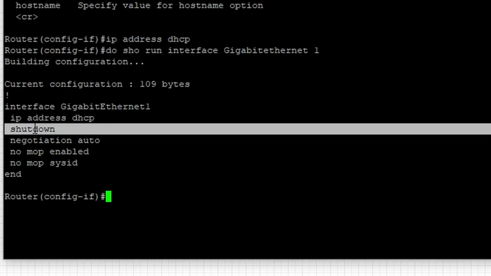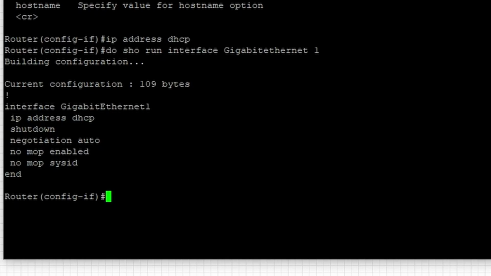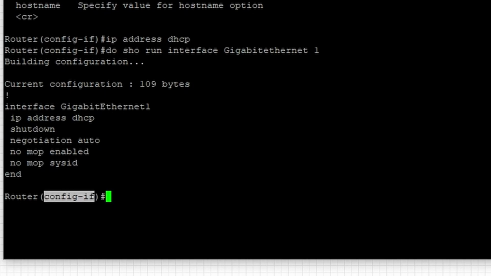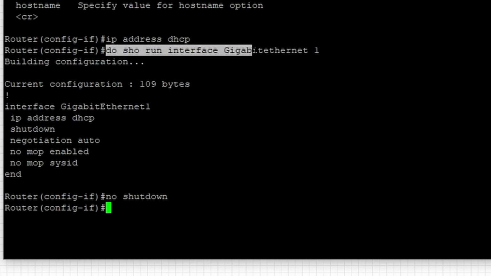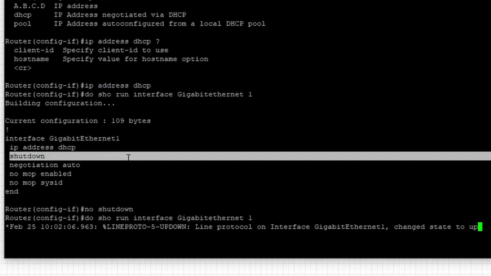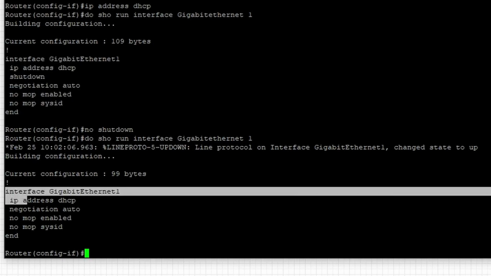Now, we need to run the command no shutdown to enable this interface. And we are already under the interface configuration. And remember, we haven't exited it yet. So here, config-if, which means interface. Now, all we need to do here is do no shutdown, and this will enable the interface. So if I repeat the command, do show run interface Gigabit Ethernet 1, I will see that the shutdown command is not there anymore. You see, it was here, but it's not there anymore.